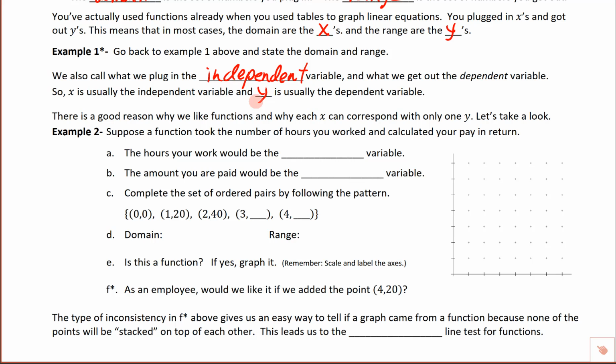Now, there's a good reason why we like functions better than just plain old relations. So we're going to take a look at why we really want it so that each x can only correspond with one y. So here's an example for you. It says, suppose a function took the number of hours you work and calculated your pay in return. So the function is designed to take the number of hours you work and then multiply it by whatever you get per hour and then return what you get paid.